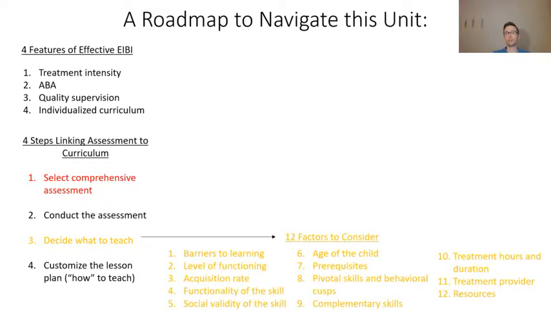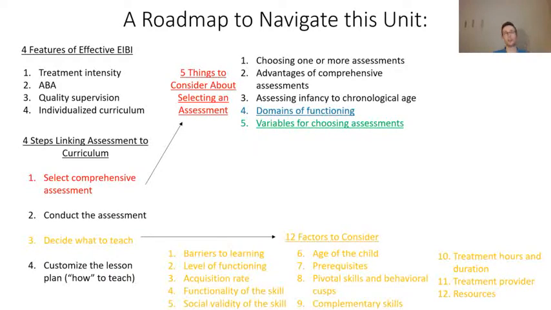So for deciding what to teach, there are 12 factors to consider, and we're going to go through each of those factors in detail. Okay, so 4 features of effective EIBI, 4 steps that link assessment results to curriculum, one of which includes deciding what to teach, and there are 12 factors. There are more factors than that probably, but we're only going to cover 12 factors to consider when deciding what to teach. But then when we expand on selecting a comprehensive assessment, there are 5 things to consider when selecting an assessment.